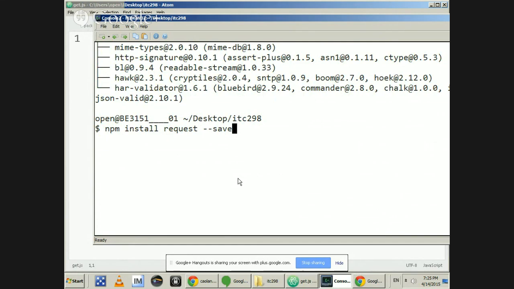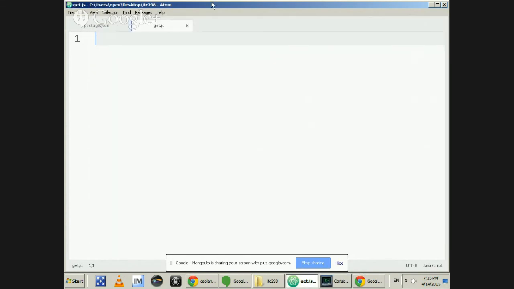Cool. All right, so you're going to install this. If you can, you're going to save it. And so this is going to make a request module available to you. We used request a little bit the other day.